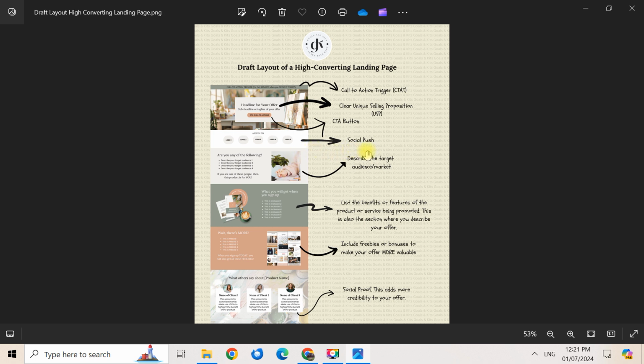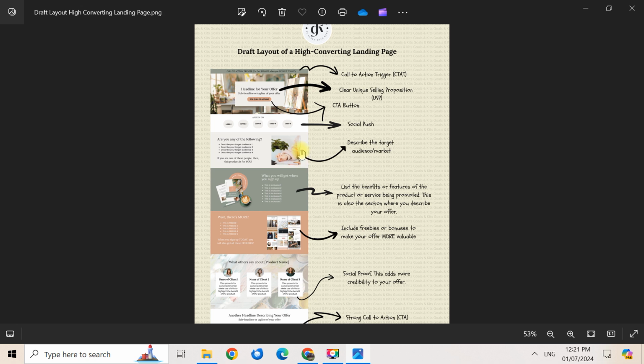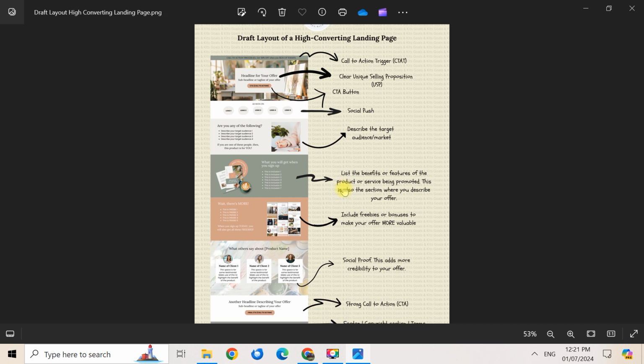So that's it. And then for the next section, you may want to add a section wherein you will describe your target audience. So who is this product for, or who will benefit from this product, something like that. So that's the next section. And then another section that you may want to add on your landing page is the benefit or feature section. So what are the benefits that these visitors will get, or what are the features of your product or your services that they will enjoy, something like that.